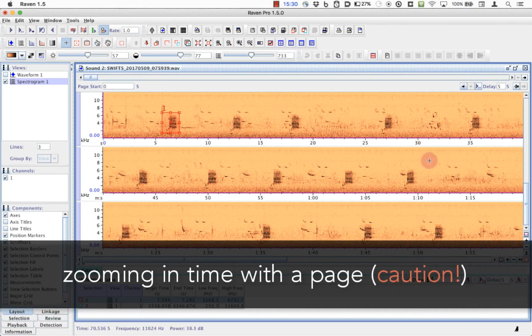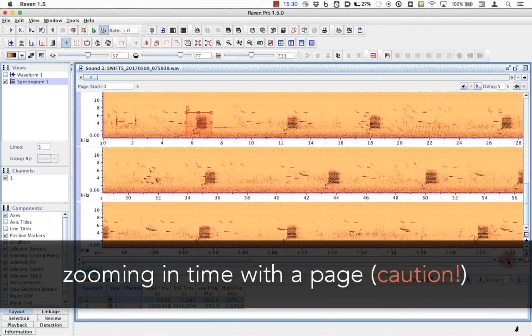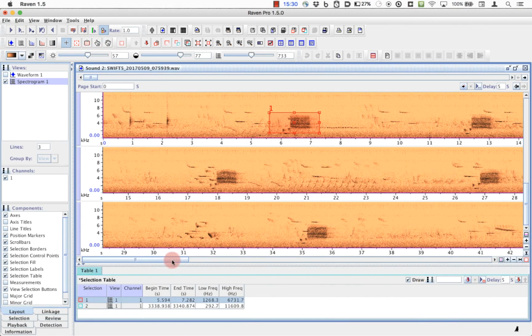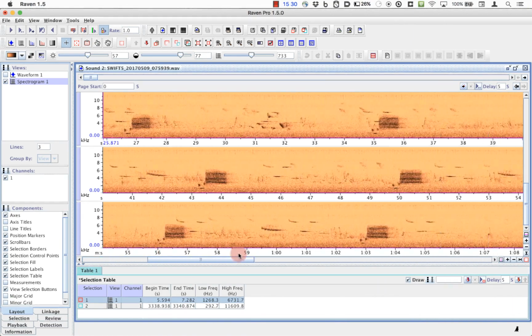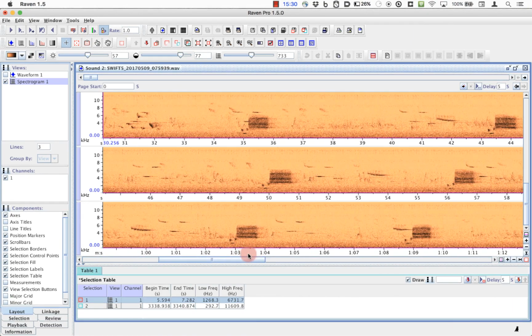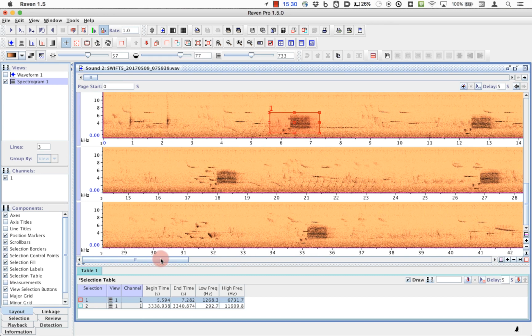In a paged window, you can use the horizontal zoom and scroll controls at the bottom of the window to get a closer view of sounds within the current page, just as you would in a non-paged window. However, if you zoom in time within a page, it's important to remember that you're now viewing only a portion of the full page. If you forget about this, and you're reviewing a long sound by moving ahead one page at a time, you risk inadvertently overlooking some of your data.